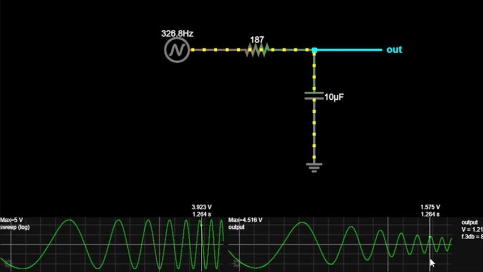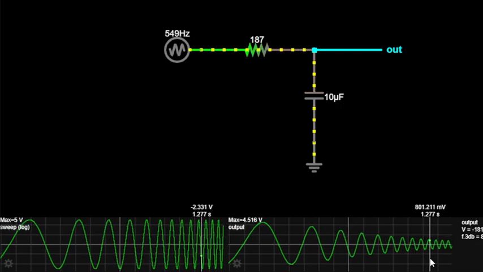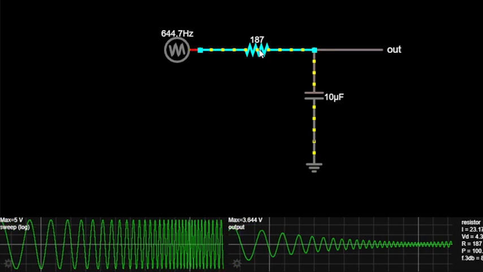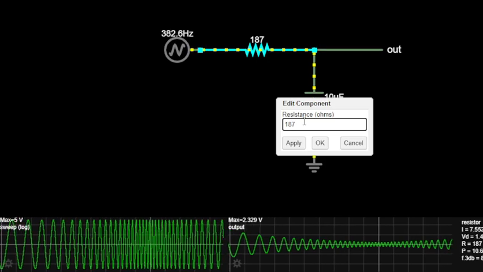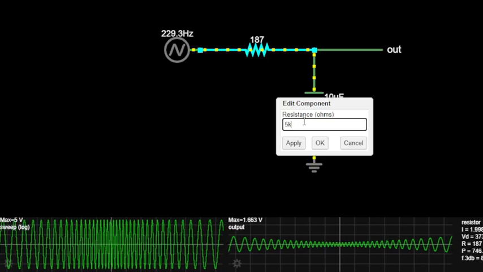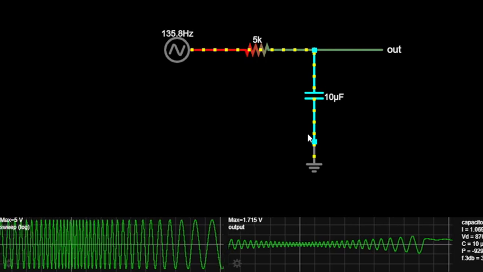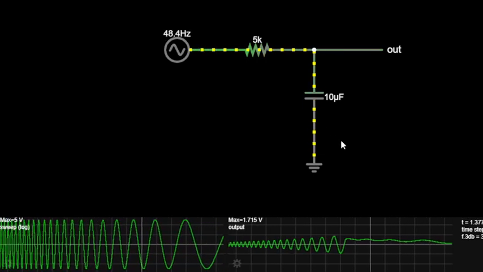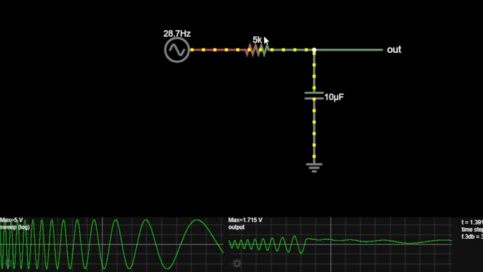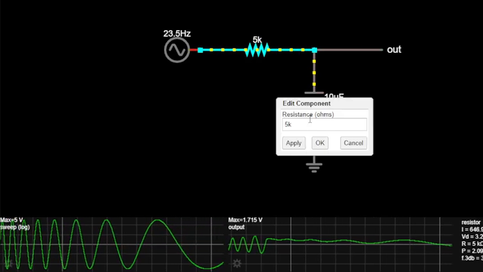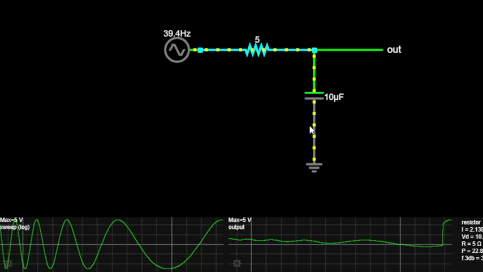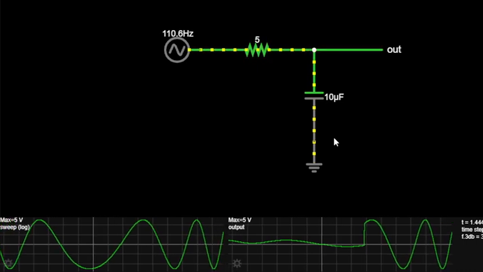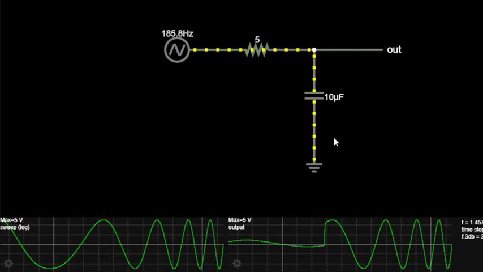If I change the value here, you can understand better. Let me change the value here. If we change this value to, for example, 5k, you can see that the charging of the capacitor has changed to very slow. Now if I change the resistance value to only 5, you can see the capacitor is charging at very high speed.